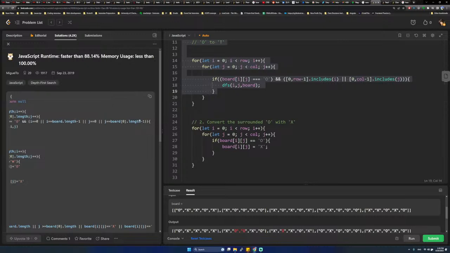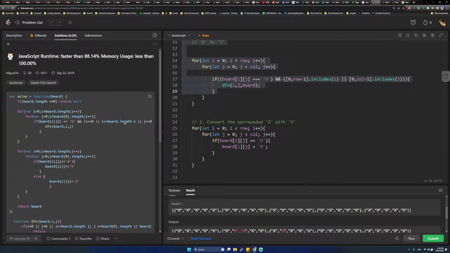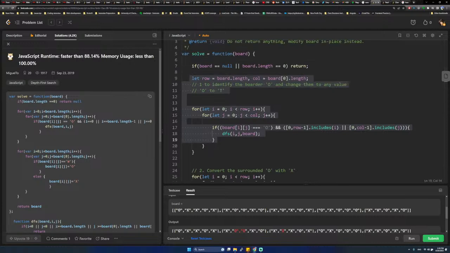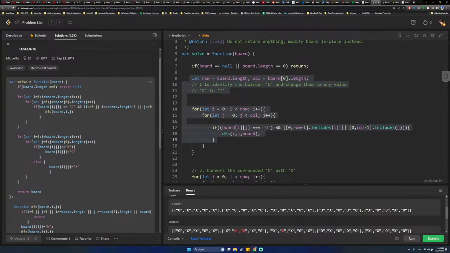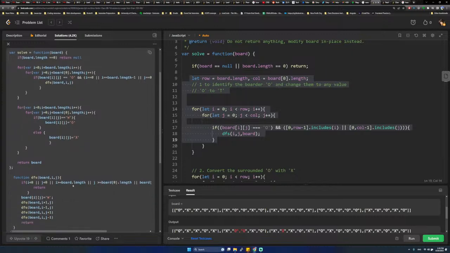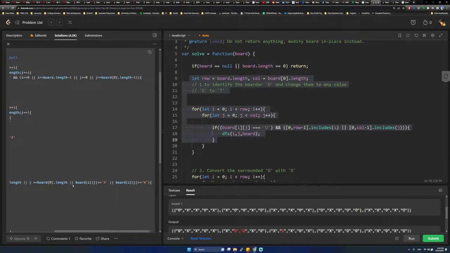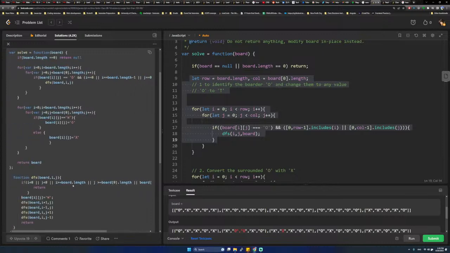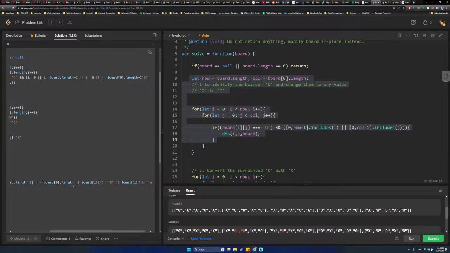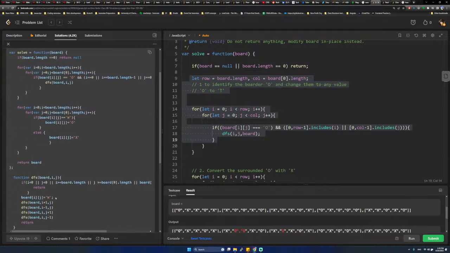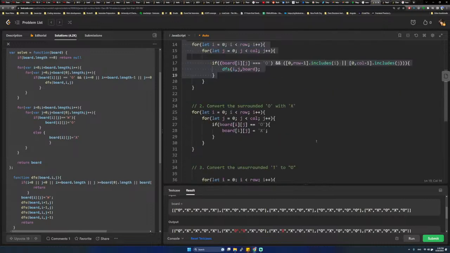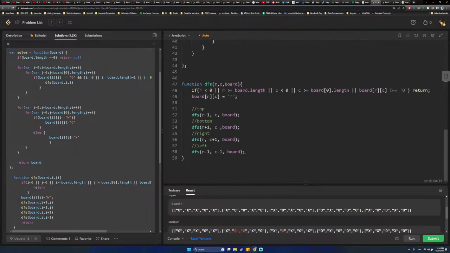Okay, yeah, they did the same exact thing. And this guy, okay, call. Okay, yeah, that's what they did. So yeah, definitely this is going to return. So we don't have to explicitly write return here.